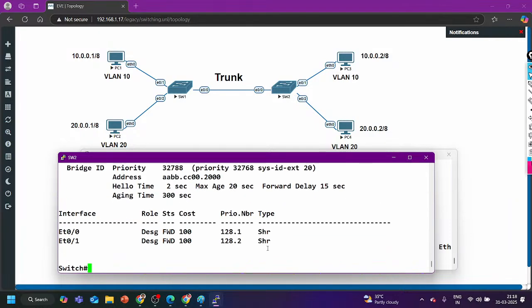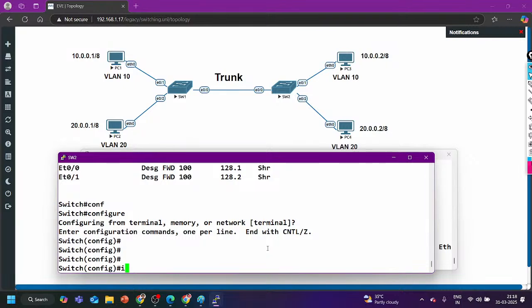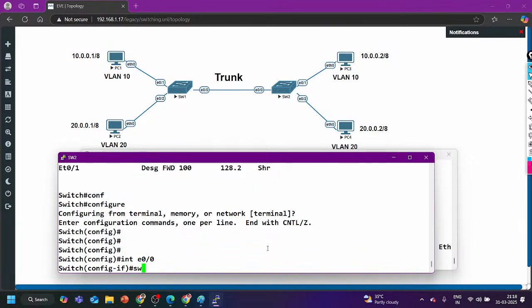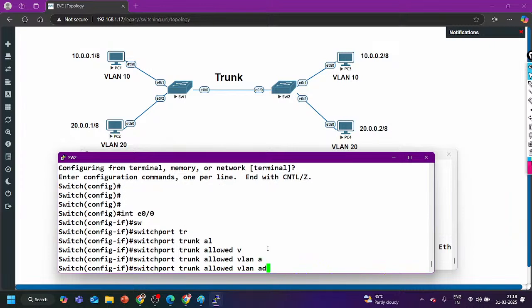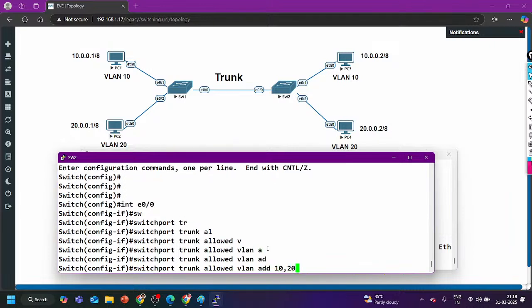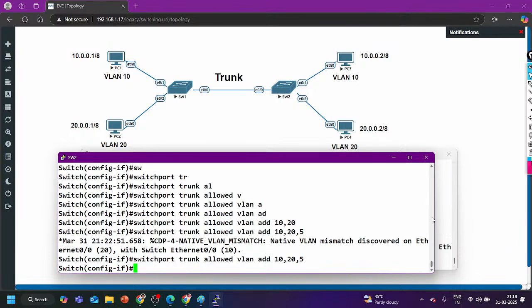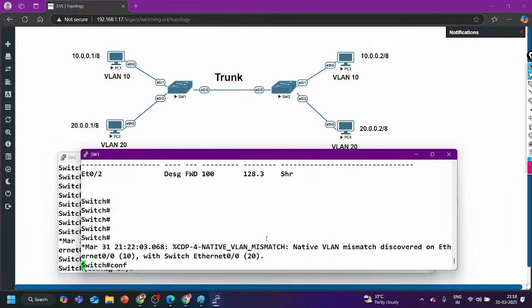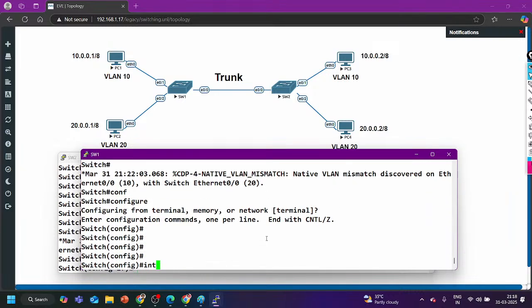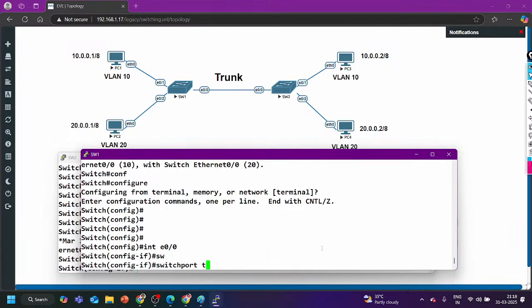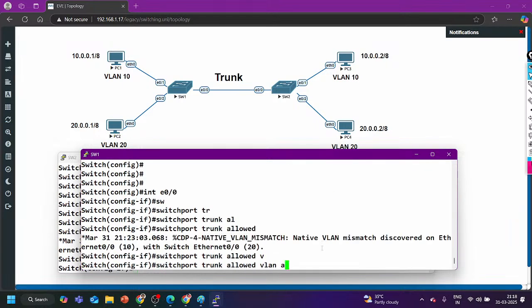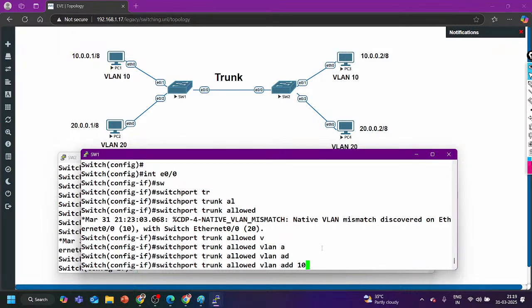For both the VLANs. Right now I am going to allow the traffic. E0/0, switchport trunk allowed VLAN, and here you will use the add keyword: add 10, 20 and also VLAN 5. Sir, there was one more command to check the root bridge, right? VTP status shows the mode. Switchport trunk allowed VLAN add 10, 20, 5.